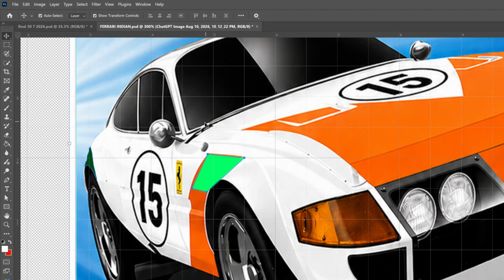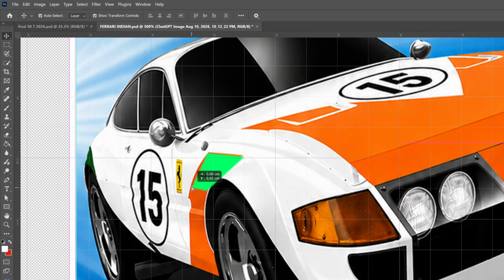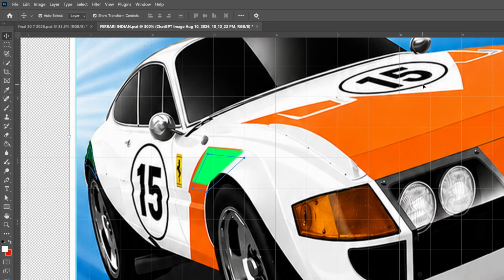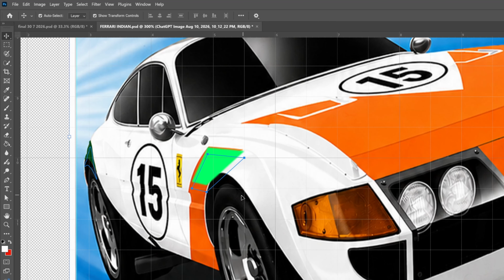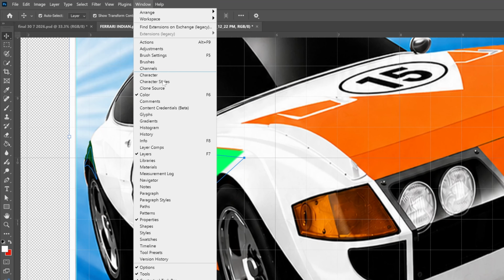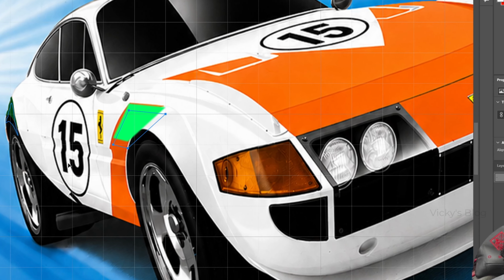But still, if you're choosing the selection tool, you can still see this path actually. When you're giving a printout, it will not be showing, but still you can see the path. So if you want to hide the path, what you need to do is you can simply go to Windows and remove this path.